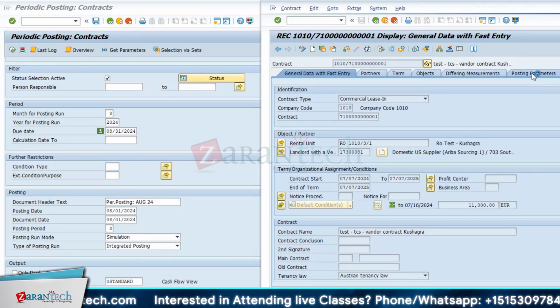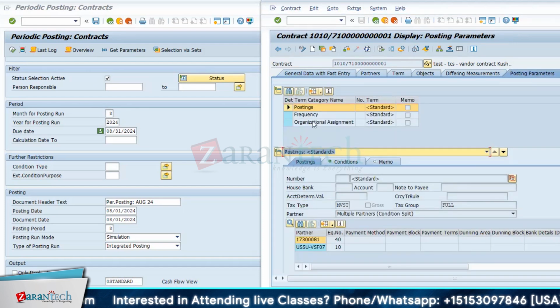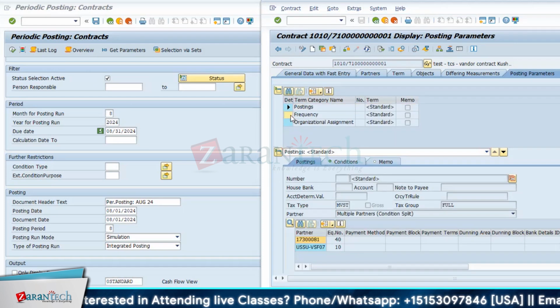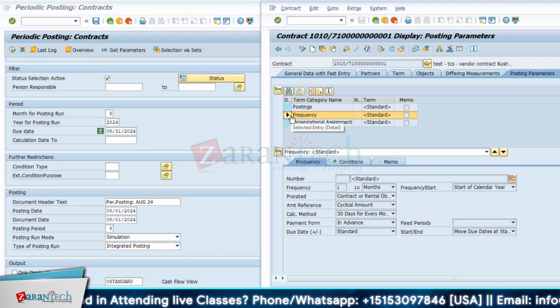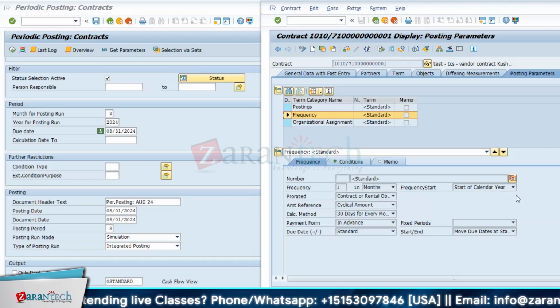What frequency you have selected? Is it at the start or at the end? In advance. Okay, in advance. So what you can do over here, run this particular contract for 2 months. Reason being because he has selected it in advance.